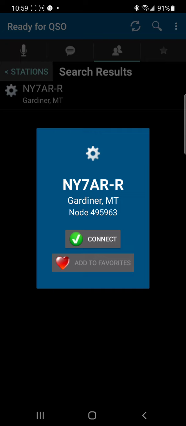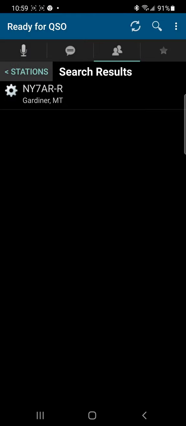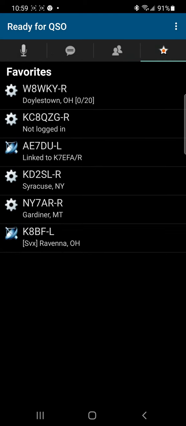Notice at the bottom this little heart at the lower left. If I tap that heart, then that's going to add it to my favorites, which it already is. So that's one way to find repeaters and put them as favorites. So let's go back to the favorites button, the star, and you'll see there's a few others in here. So that's basically how to get EchoLink set up and working.